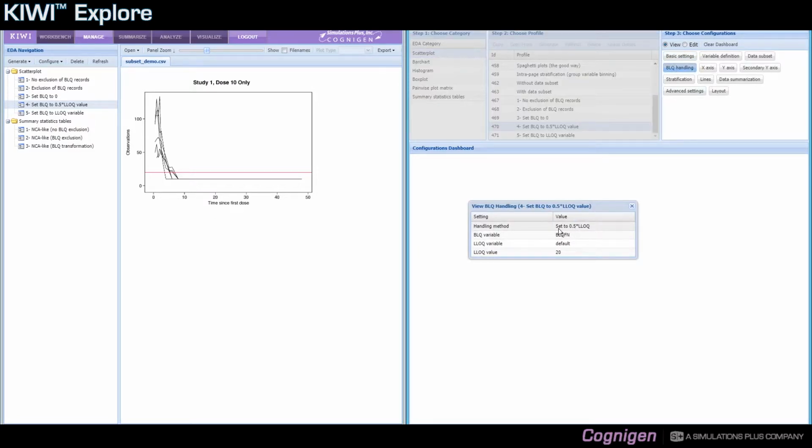So when you set the handling method field to set to half LLOQ, you need to provide a variable identifying the BLQ record, and you need to provide information about what the LLOQ is. There are two ways to do that. You can either set a value that would be applied to the whole data set. So all the records would be assumed to have been obtained with an assay that had an LLOQ of 20, and 0.5 times 20 would be 10, and that's what was represented here.